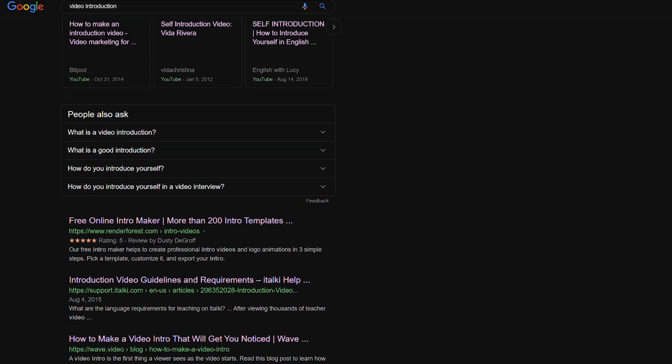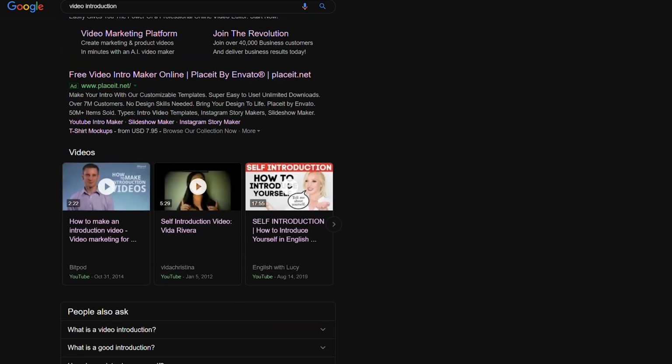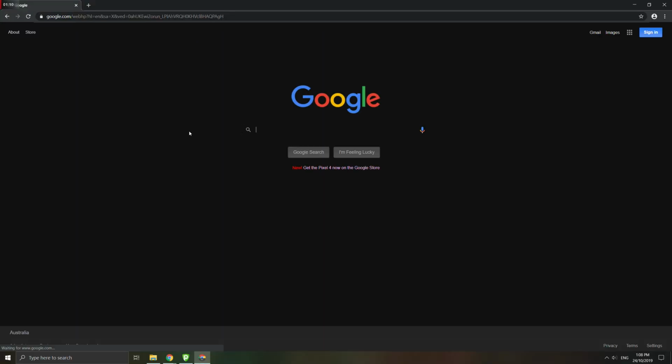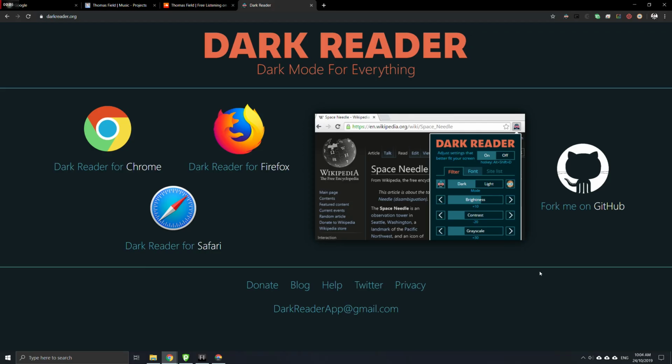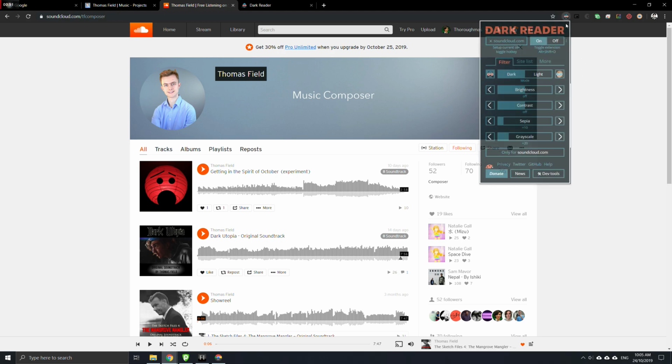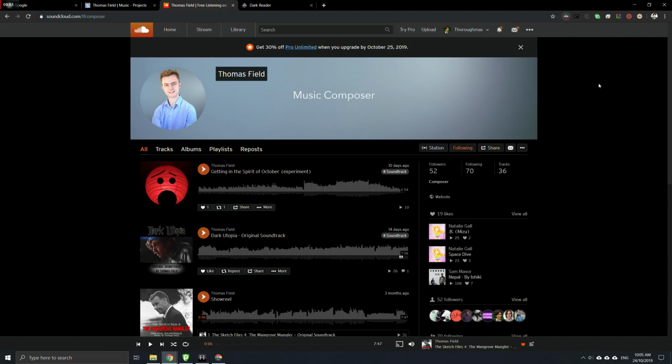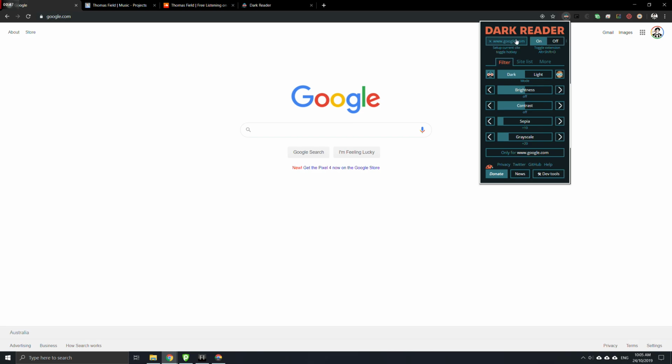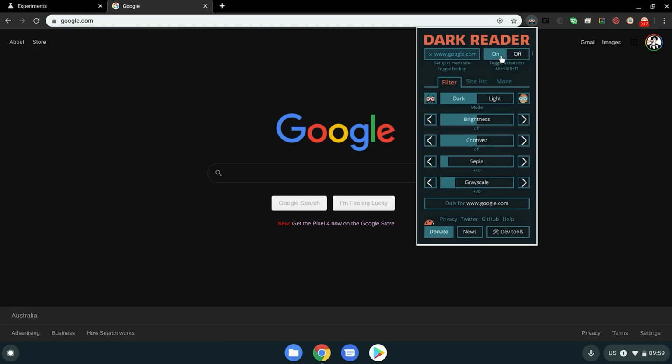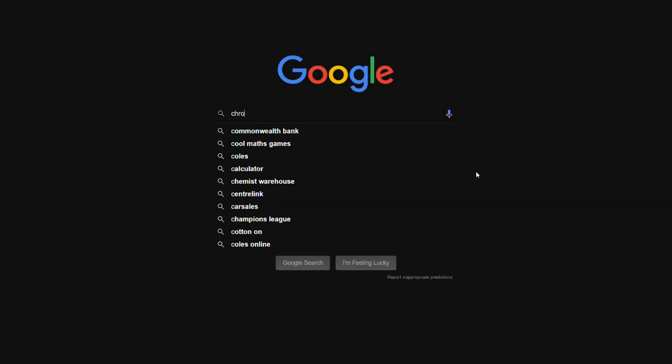I'm mainly going to talk about Chrome's new and slightly experimental built-in dark mode, but just before I get to that, shout out to the Dark Reader extension. It's a free and highly customizable Chrome extension I've used for years. It's really easy to use and allows you to toggle dark mode on a per specific website basis. You can use it on Chrome for desktop and Chrome OS. Okay, now let's get to Chrome's built-in dark mode.